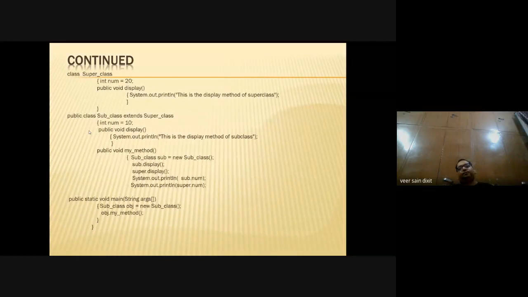Now, let's understand this concept with an example. Here, there is a superclass in which you are declaring a variable num of type integer. You are defining a method. The name of that method is display, and the access modifier is public. It means that this is accessible outside the class also. And if you are inheriting any method, then you will have to make it public.